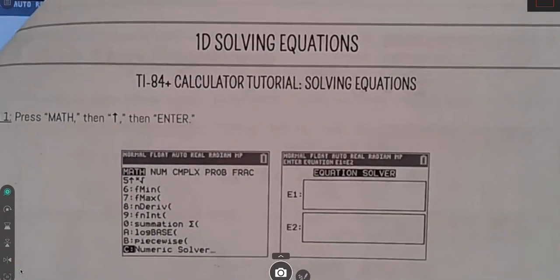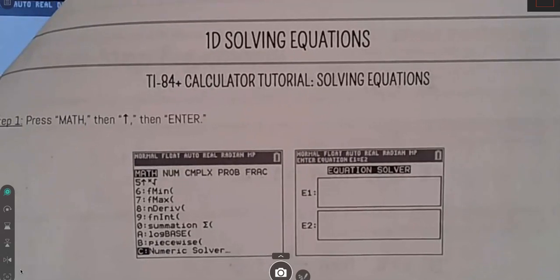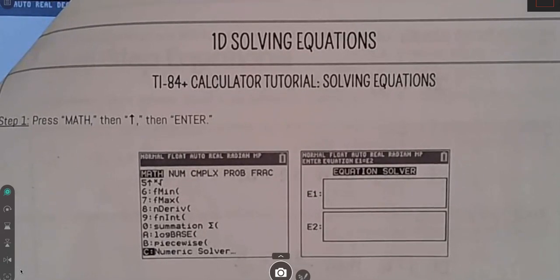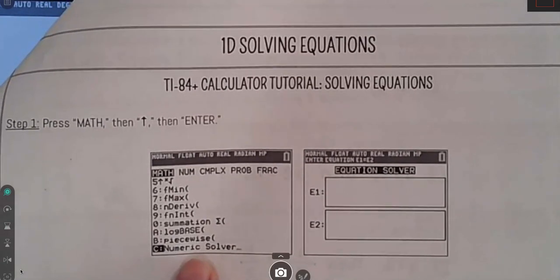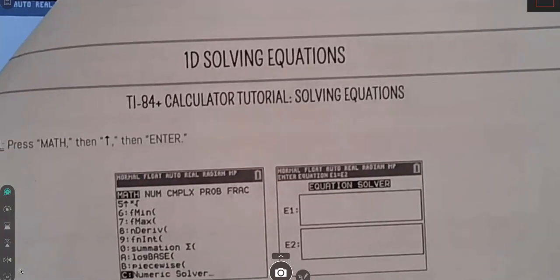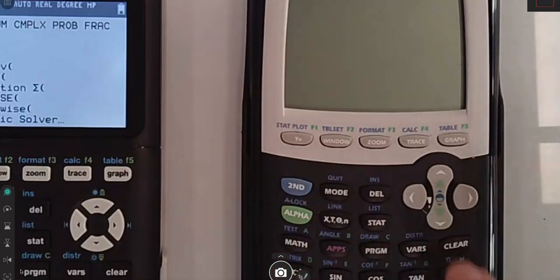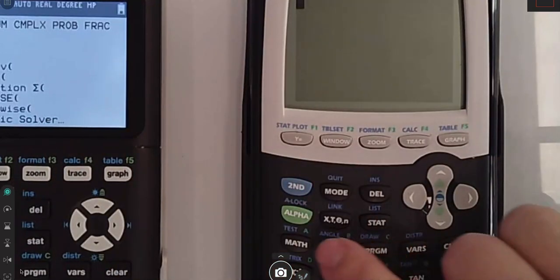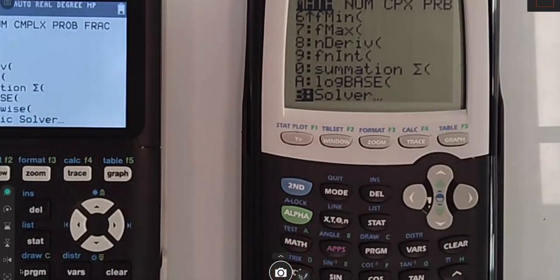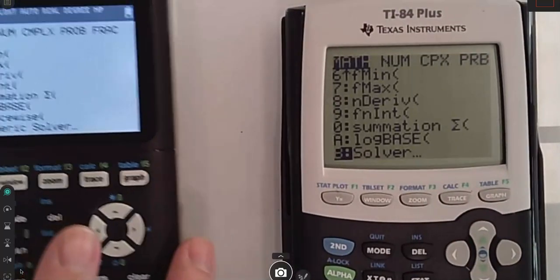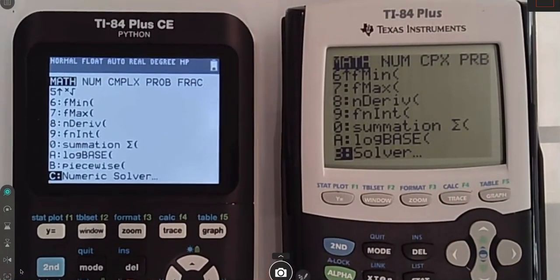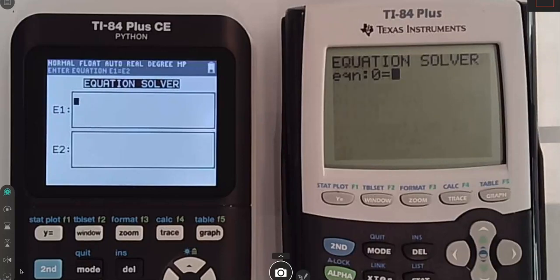All right, so first thing you're going to want to do is press Math and then go up one. You basically want to go down to Numeric Solver. You can also scroll down if you prefer. So Math, Numeric Solver. Math, and on the TI-84 regular, it's just Solver. Then press Enter, Enter.